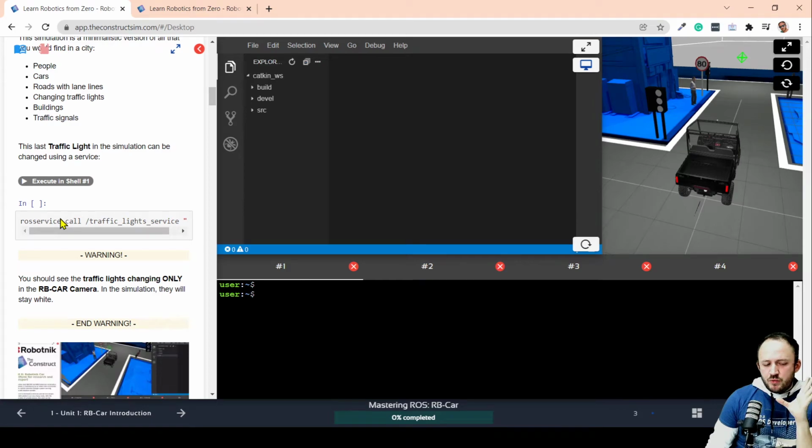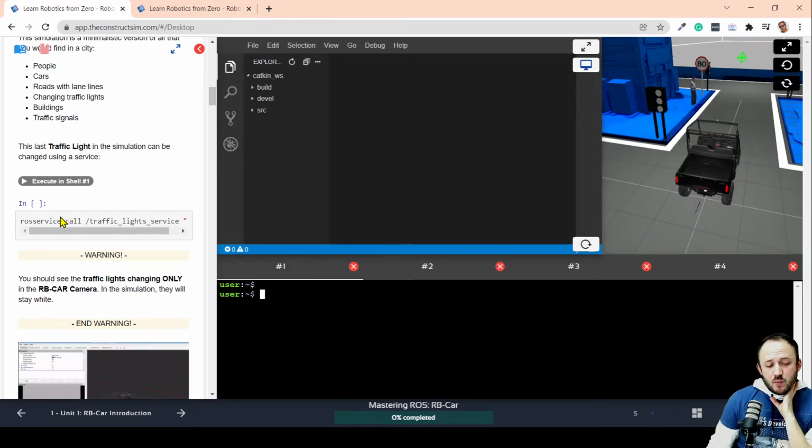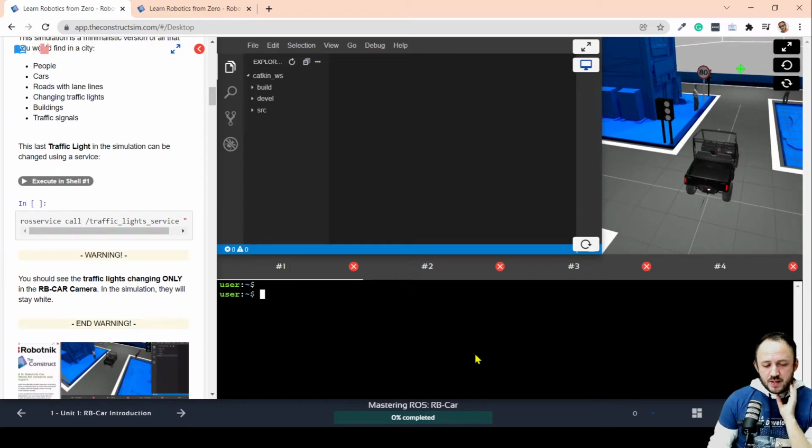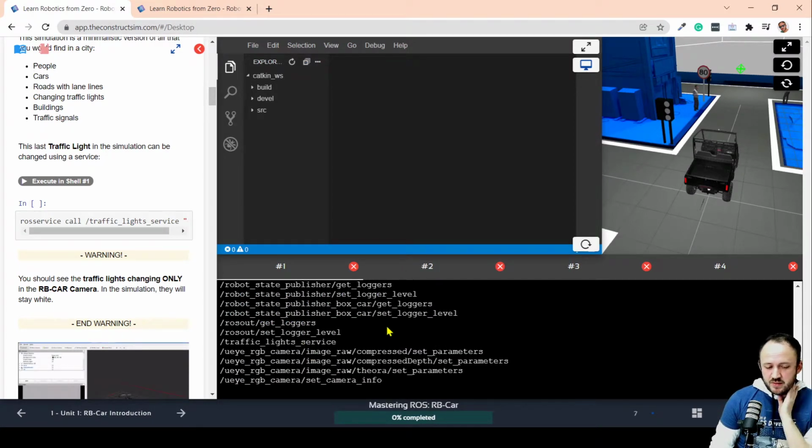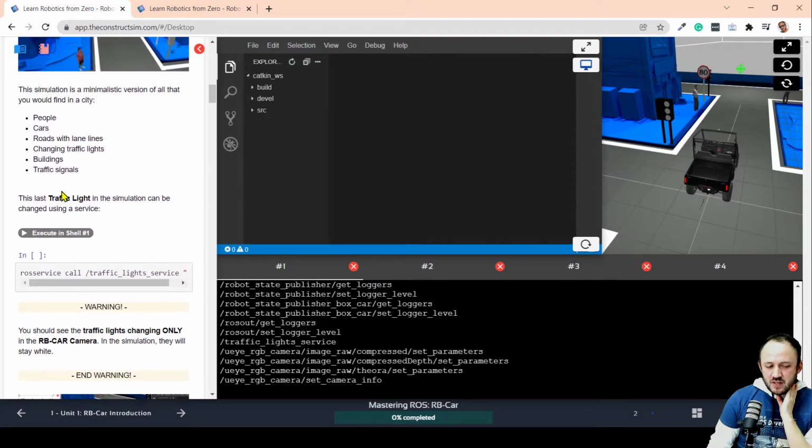So the first thing that we are going to do is to see how to interact here with the traffic lights, which in this simulation we can do using a service. If we type here ROS service list, this is going to show us a list with all the services of the simulation, and one of them is this traffic lights service. By calling this service, as you can see in this command right here, rosservice call traffic light service, we can change the status of the traffic lights.